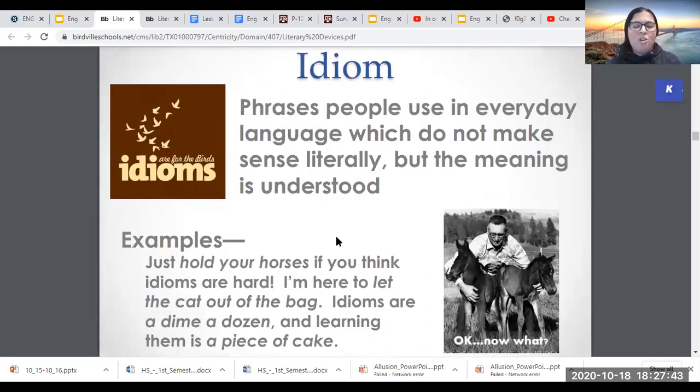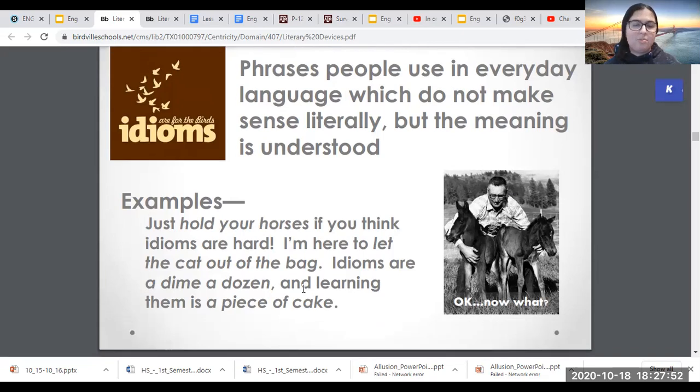Idioms are just everyday expressions. They're not meant to be taken literally. So if you've ever heard the phrase, it's raining cats and dogs, or he let the cat out of the bag, or hey, hold your horses. Obviously you don't want somebody to hold their horses, but we know the phrase is saying, whoa, slow down. Or if somebody says it's raining cats and dogs, it's just raining really hard.